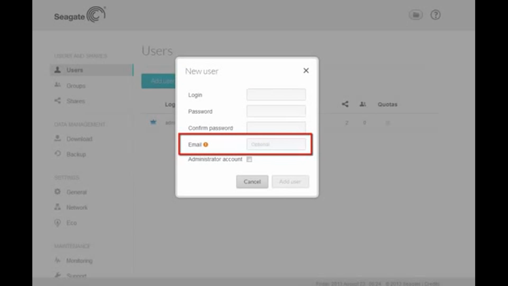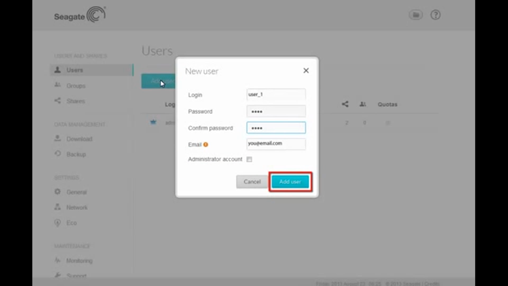You may also include an email address for the user. Supplying an email address will enable email notifications on the dashboard support page. You may also give the user administrative permissions by putting a check in the Administrator Account checkbox. After entering the information, click on the Add User button.